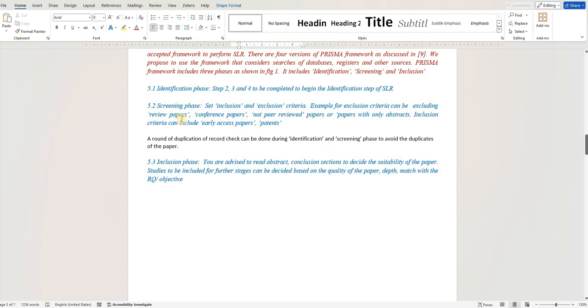Say I don't want to look into the conference papers. I want to review only the journal papers. So that also can be one of your exclusion criteria. I don't want to read any paper which is not peer reviewed. So that also can be your exclusion criteria. While on the other hand, inclusion criteria can be early access papers, patents.